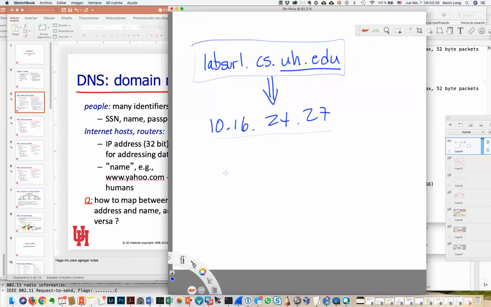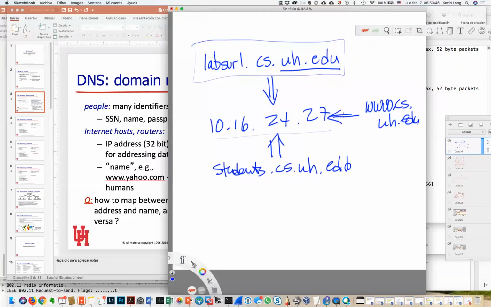So you can have multiple names pointed on here, like students.cs.uh.edu. That can be one where students have their files. You could also have it be www.cs.uh.edu, and that can also point to the same IP address.